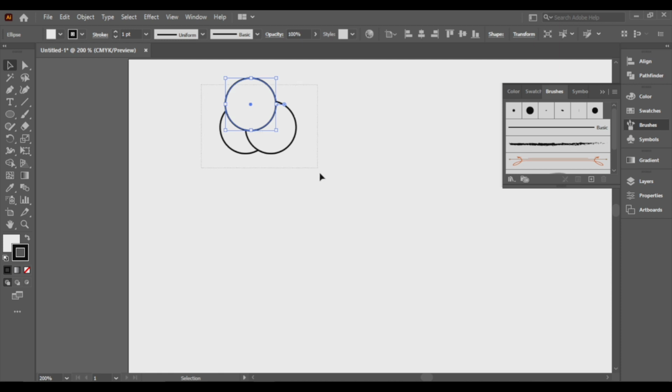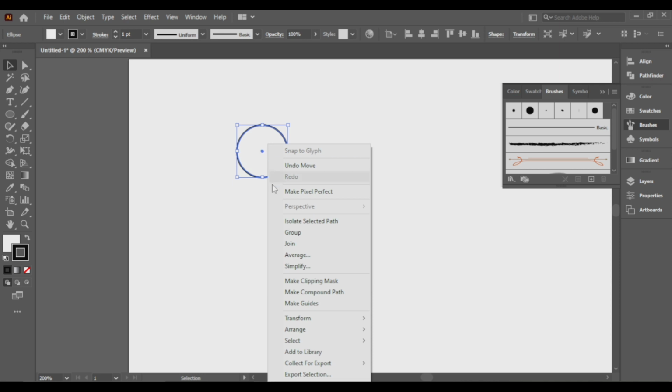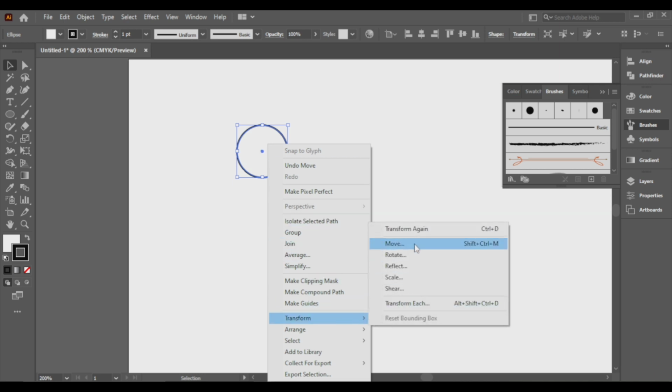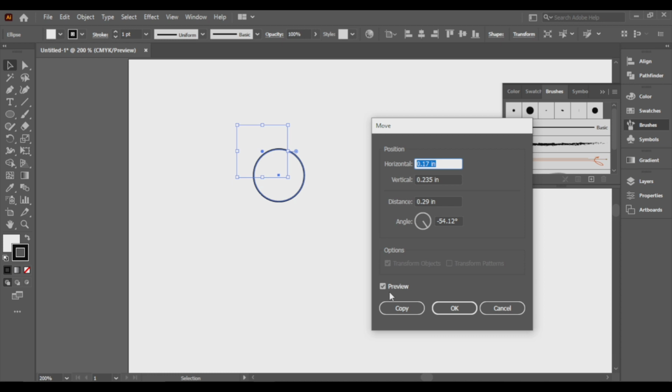All right, so let's see. Hold on, I got a better idea. I'm going to take the circle. I'm going to right click. I'm going to go to transform and then move, right? What I do is I always uncheck and then check preview, right? So what I want to do in this case is I want to move it vertically up.